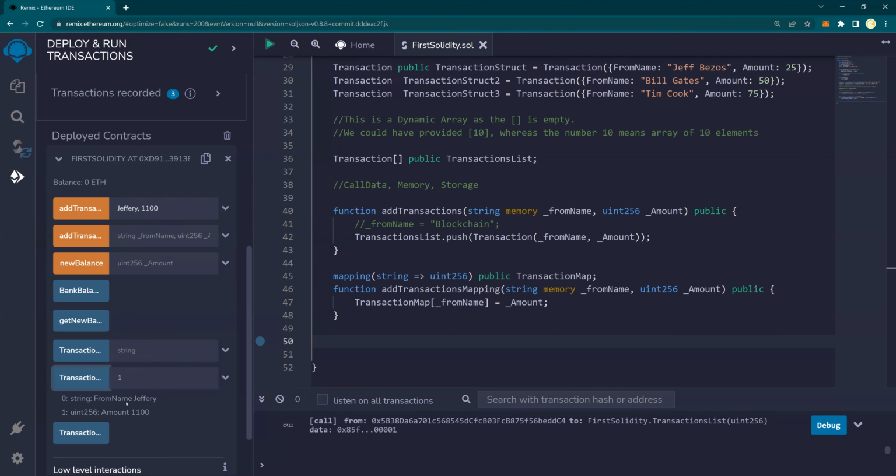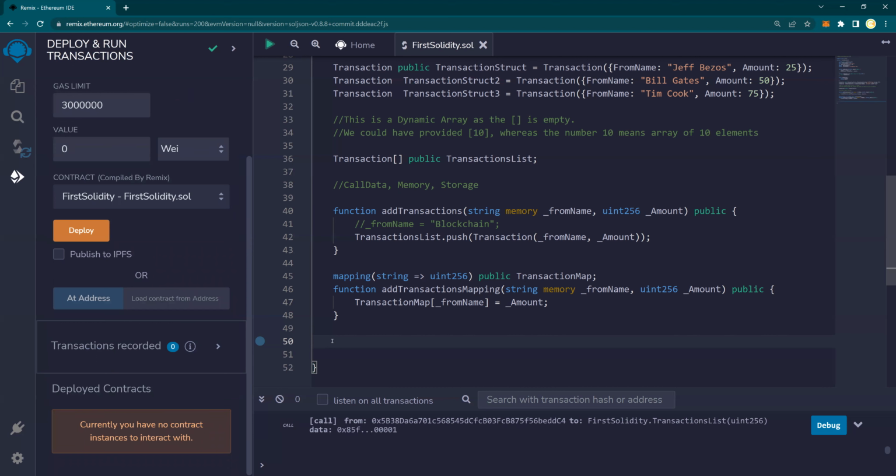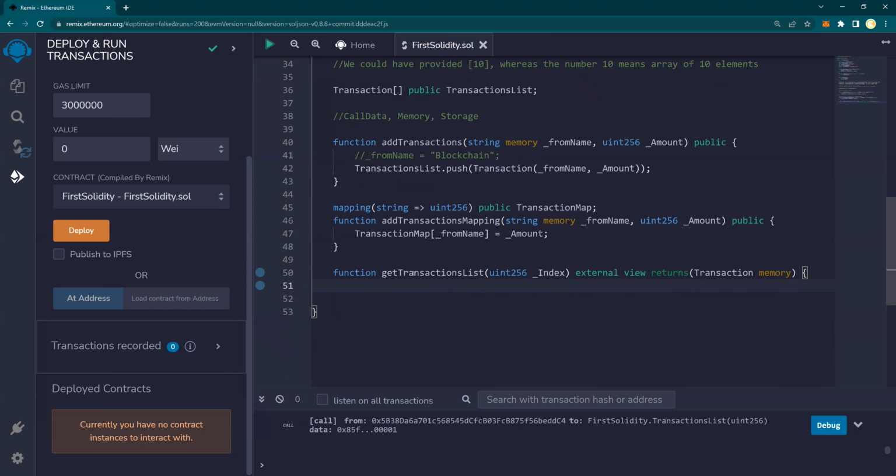Now, what if I want to create a function in order to retrieve these transactions? Let's see how I do that. First I'll delete the contract here, and I'm going to write a function, get transaction list. This function is going to get me the transaction from an index. So I'm going to replicate exactly the index thing that I showed. When you put 0, you'll get the 0th index transaction. And if I put 1, you'll get the index 1 transaction.